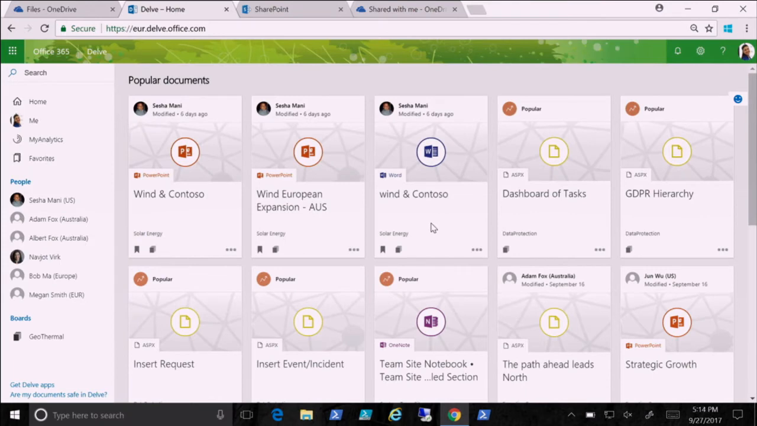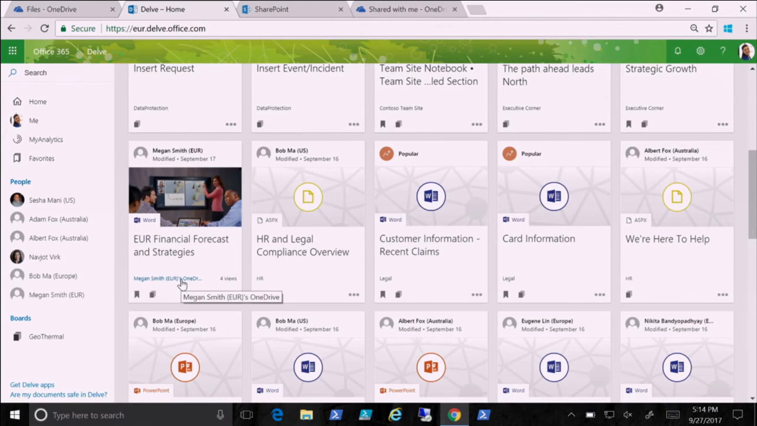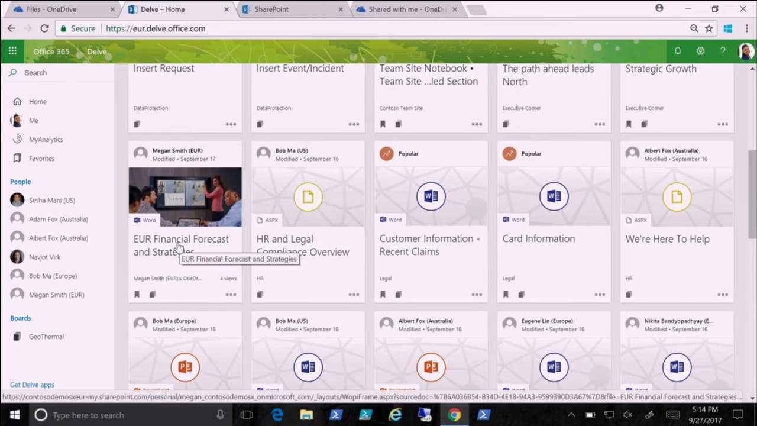So here I mentioned that she will get a single unified view across the Delve. So no matter where the content lives, and no matter which user has shared the document, she will be able to see those signals in her experience, in the Delve experience. So for example, here I'm seeing some documents coming from the solar energy site, which is in North America, and you can see the URL at the bottom. And also, I have some signals coming from, let's say, Megan Smith, who is a European user, from her OneDrive. So this document actually lives in the European user's OneDrive. So it gives you an idea, across the globe, as she is collaborating with other users, all those signals, she will be able to see them in a single view across the Delve itself.